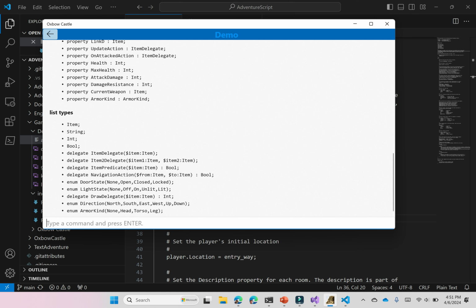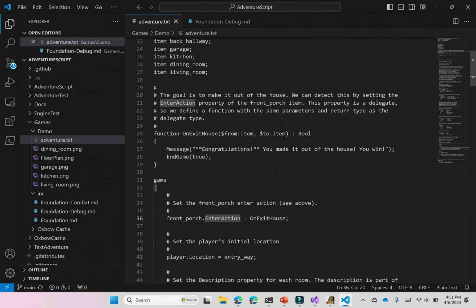If we want to see more about the navigation action, you can go to the Markdown file in the Foundation library where that is defined, and it will describe what that means. But anyway, our function that we define has to match those parameters. So it has to take two parameters of type item and has to return a bool. And when our function is called, we just display congratulations and we end the game. Okay, so that's the interaction.